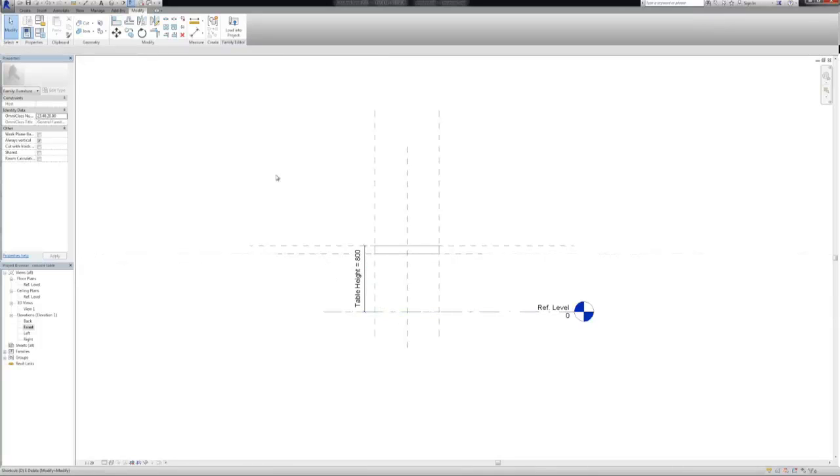Next, we will add a dimension to set the thickness of the tabletop. This dimension will extend from the tabletop reference plane to the reference plane at the bottom, and always be careful to dimension the reference planes and not the surfaces of the form. Let's set the dimension to 40 millimeters, and we will leave this a fixed value so the tabletop will always be 40 millimeters thick regardless of the table height.